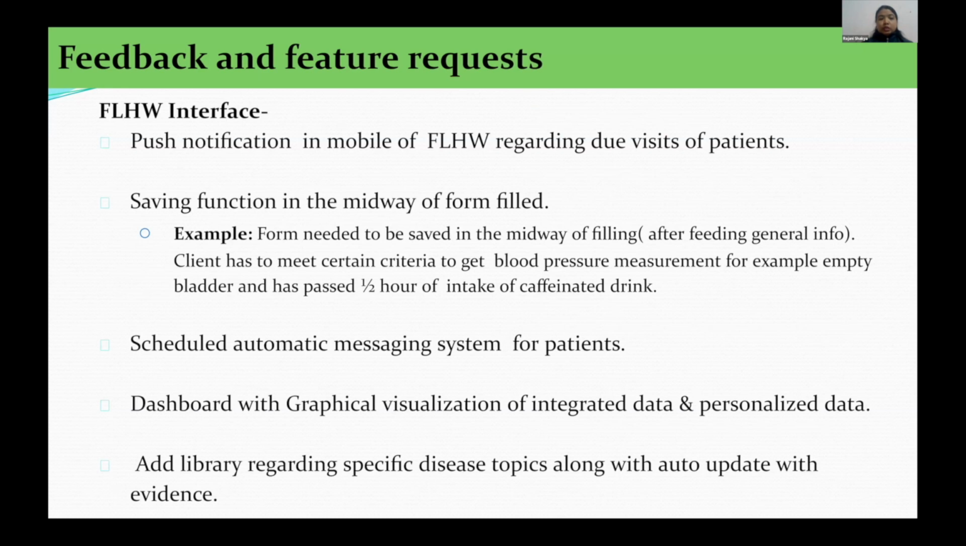So what we did is this is feedback and feature requests for the developers. In the frontline health worker interface, it would be great if there were push notifications on the mobile phones of the frontline health workers regarding the due visits of the patients, like the patients who have due visits and haven't come to the health facilities, or those patients who have to visit the health facilities regularly.